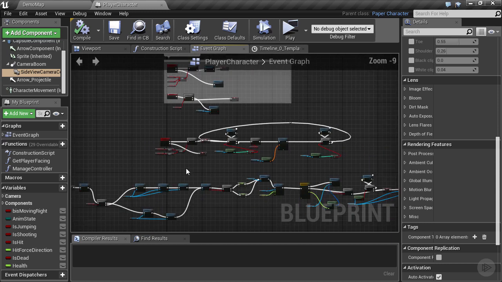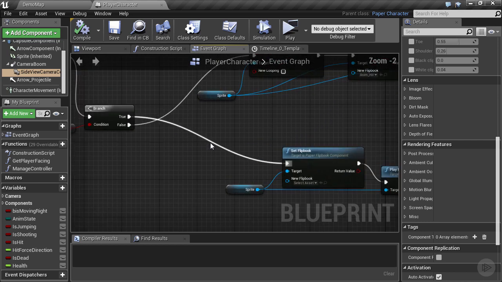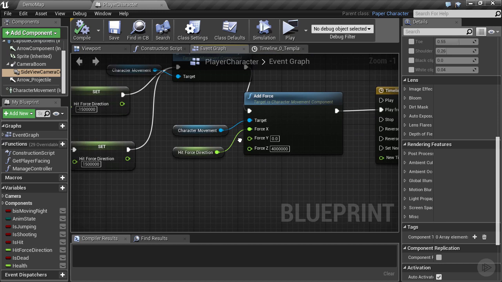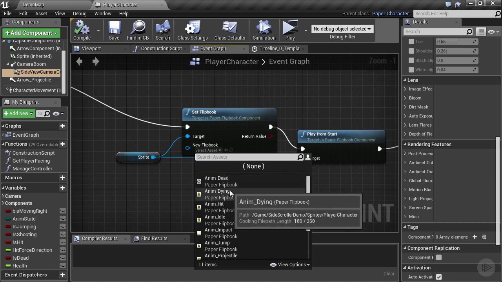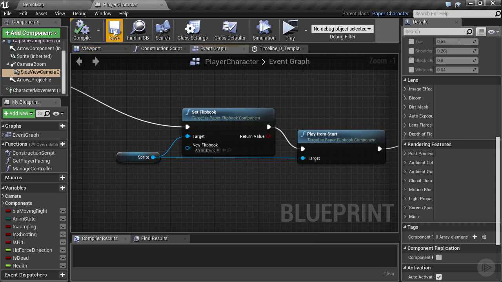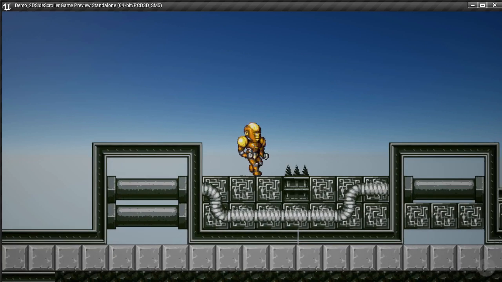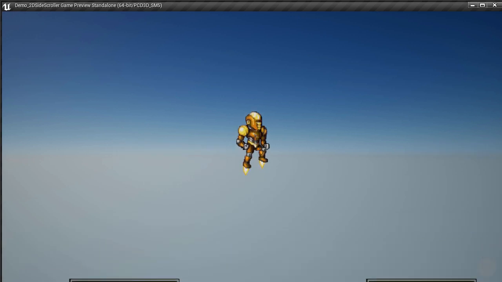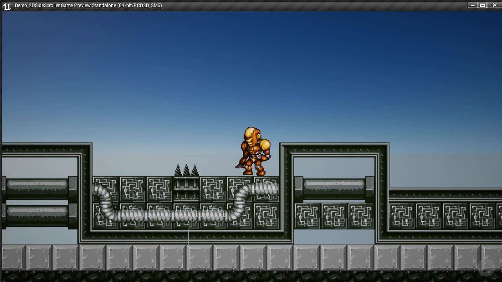And when it's in the midair being hit by the force we apply in the get hit event, we set the flipbook here before we add force here. So for this flipbook, we'll make this anim dying. Compile and save that. And let's hit play and see how this looks. So if I jump in the level, we can see right now we're just getting a bit of a hit reaction. We're not actually getting the death reaction we want.